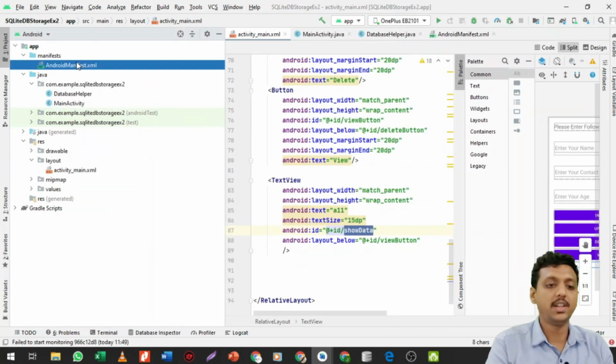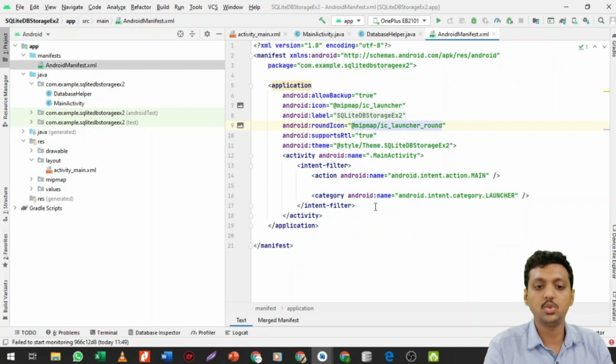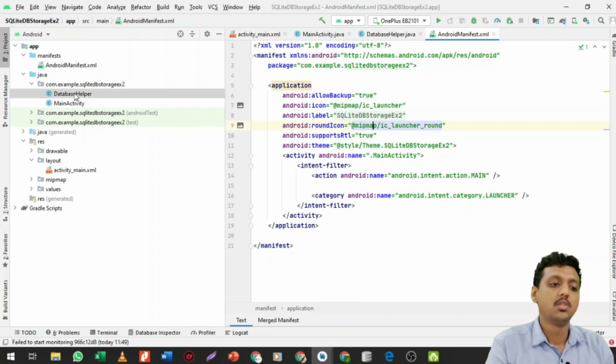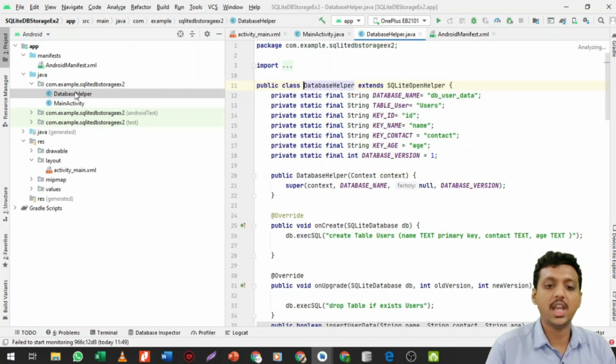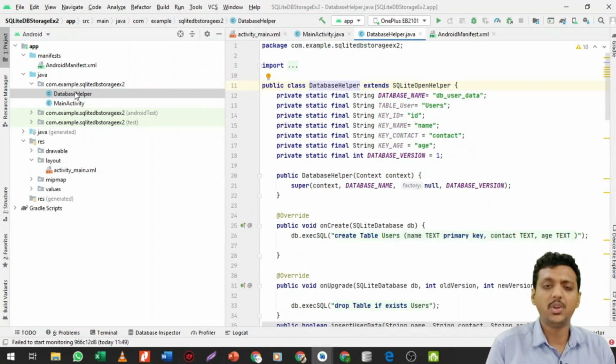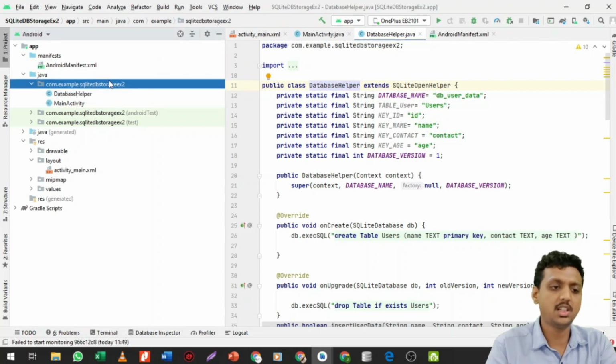Now let me show you the next. See, on the very next step, students, you do not need to give write or read permission over here because this is an SQL database. This is not an external storage. Now, we need to create a class which is known as a database helper that should extend the open helper class.